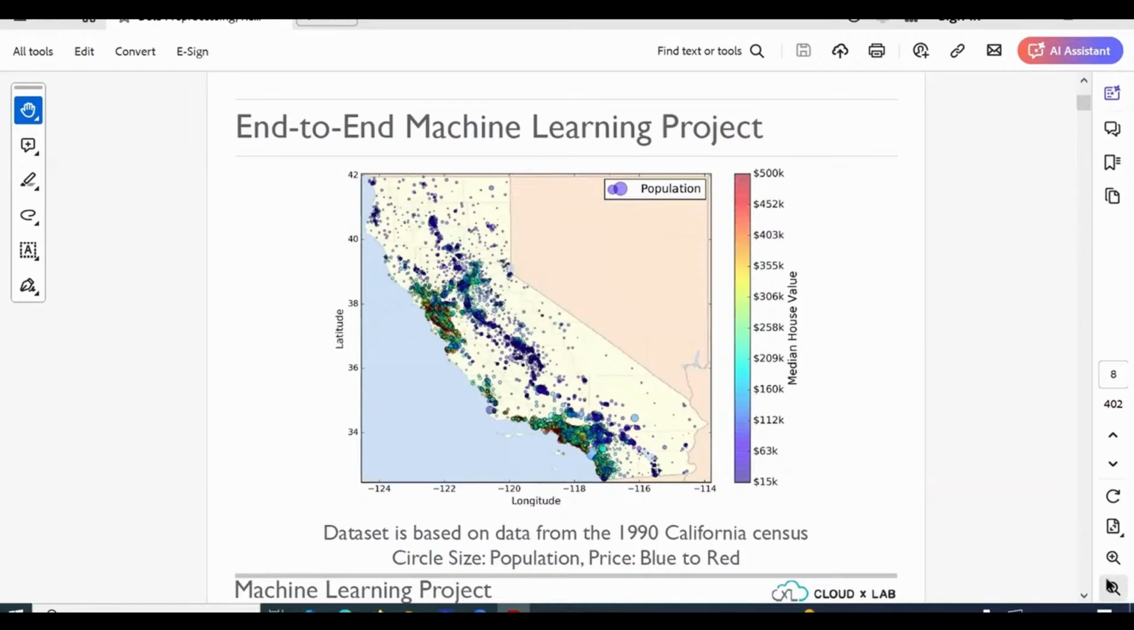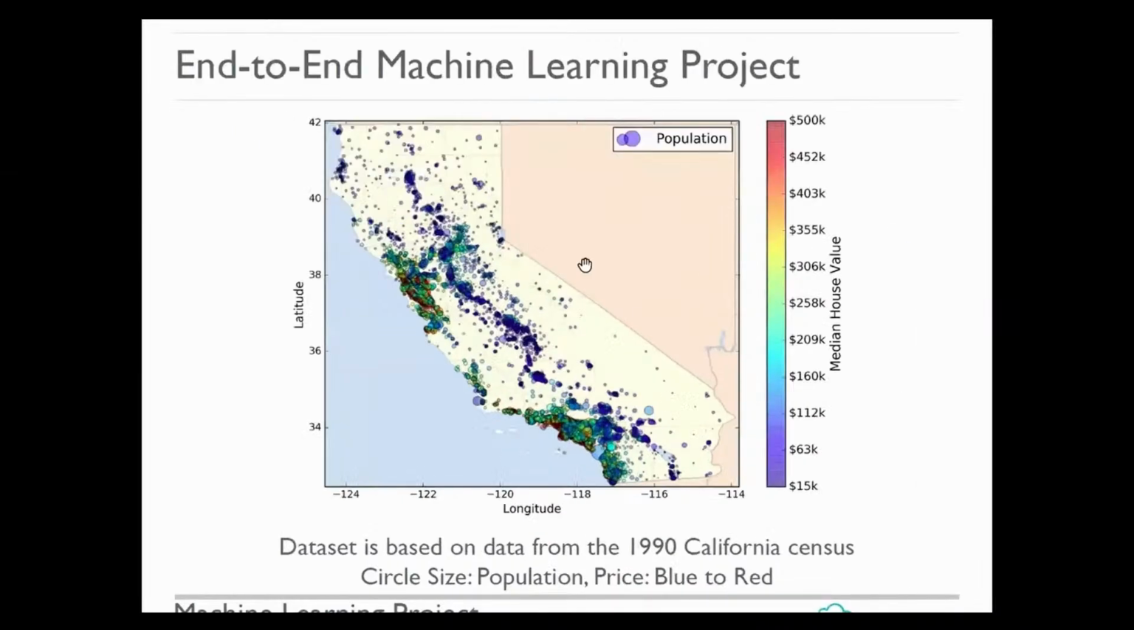So in this visualization, the circle represents the population, and the size of the circle represents the population size, right? If the circle size is small, it means less population. If the circle size is high, it means more population. Similarly, the color represents the price value. Blue means the price is low, red means the price is high.